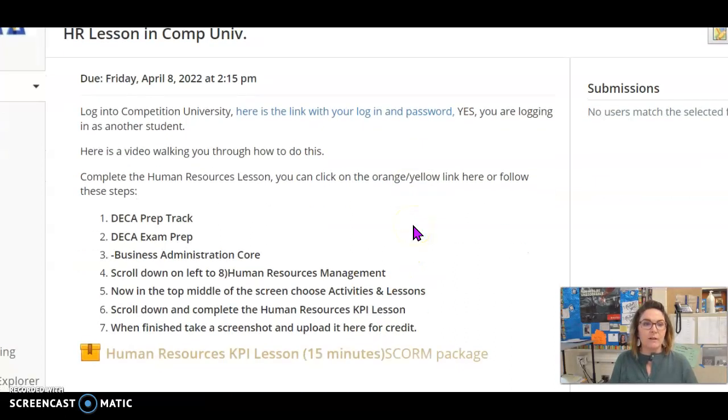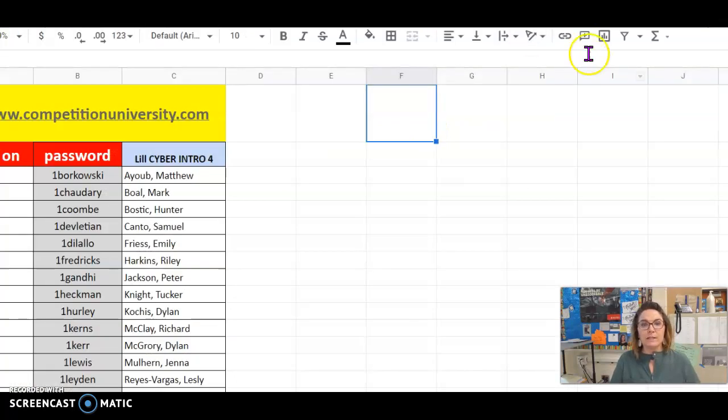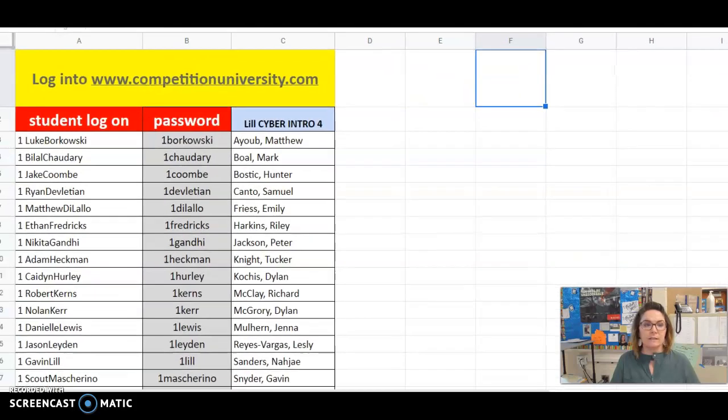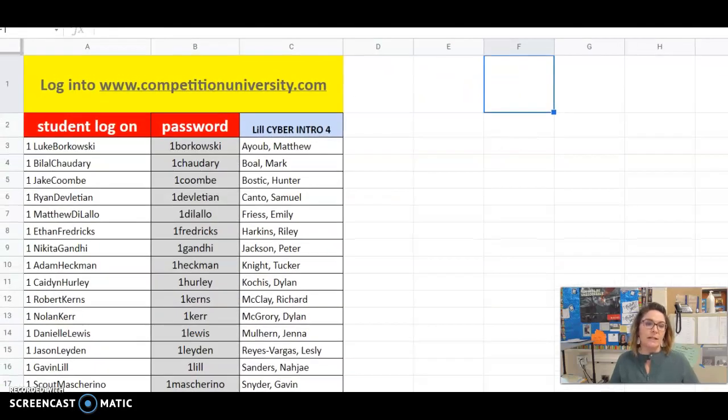So right here in our assignment, right up here at the top, we're going to log into Competition University. Here is the link to help you with your login and password. Yes, you're logging in as another student. Here's where it's going to take me. Let me slide this over for you so you can see it. Okay. All right. So here's where it's going to take me.